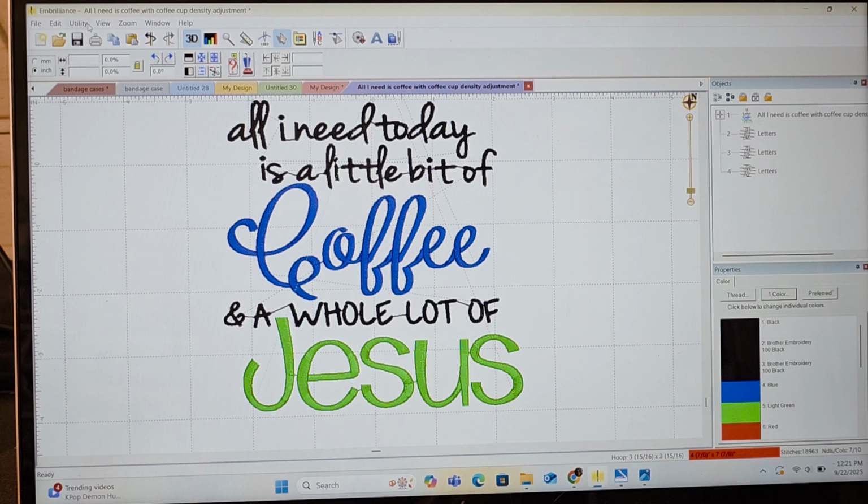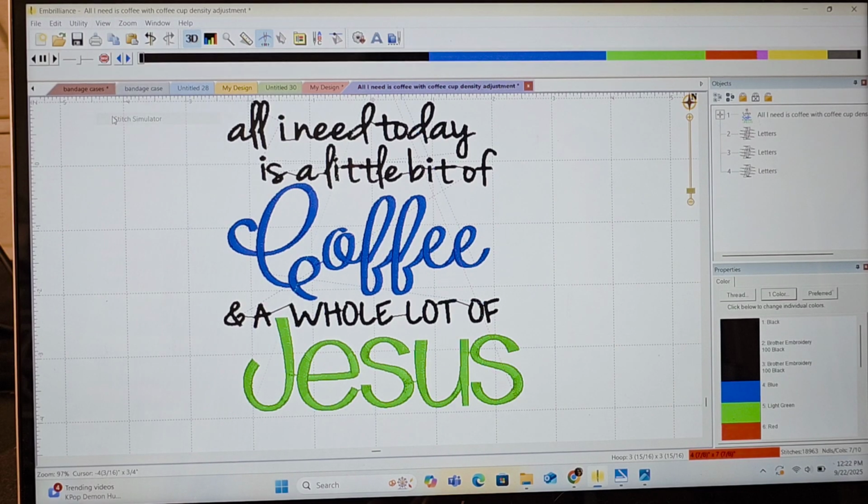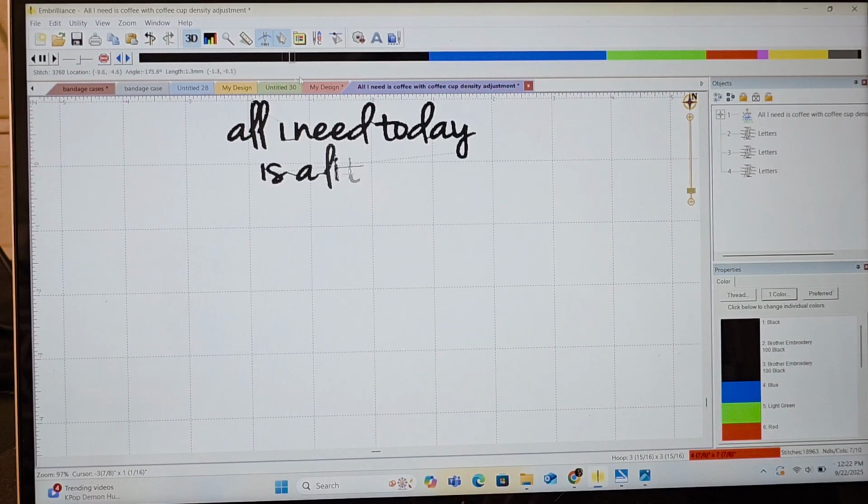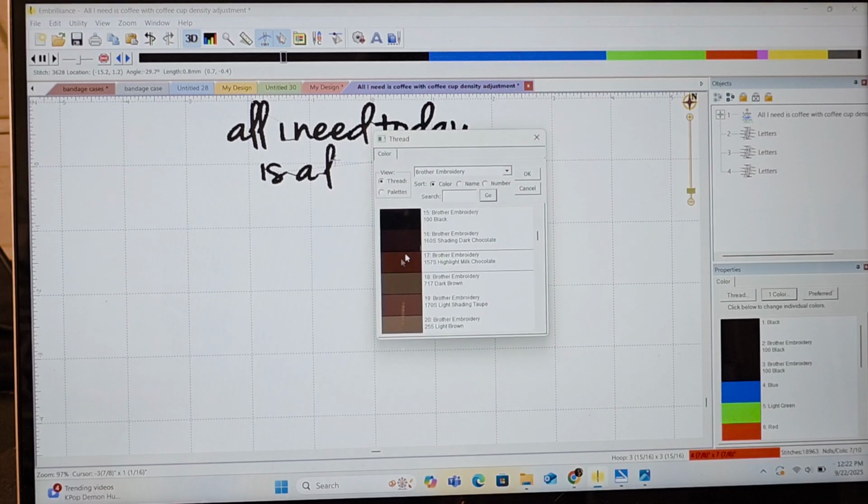Okay, now I'll go ahead and work on getting this other dot out in the little word. So I'm going back to view and I want to do Stitch Simulator. And now go ahead and pull the cursor forward till I get to that. Whoops, went way too fast. Slow down. Okay. We're going to go just right to the end of the L, where it ended on the L. It looks like that's our spot right there. Press stop. Highlight milk chocolate.